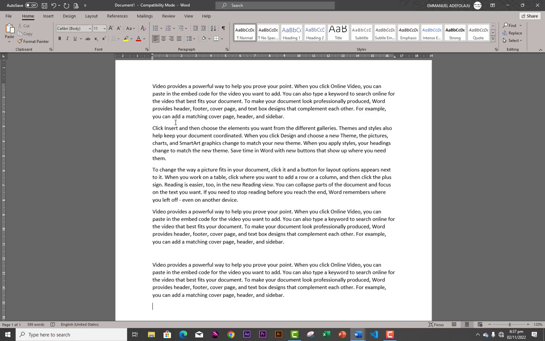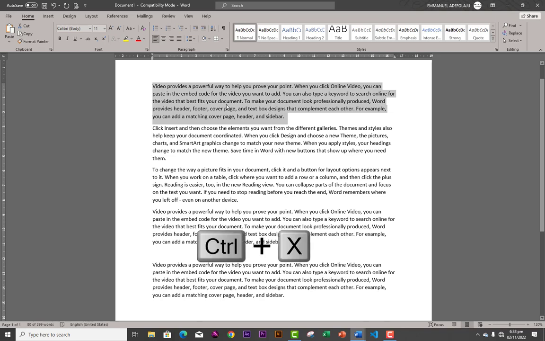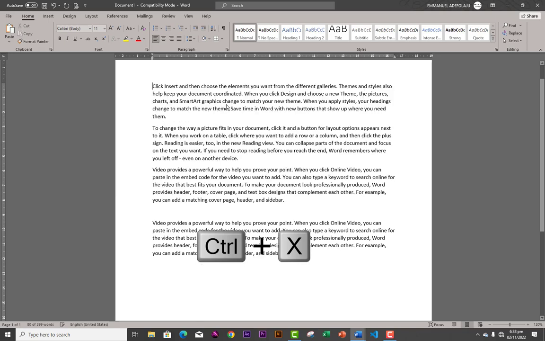Now what if you want to cut, you want to move the entire paragraph, you don't want it to be in this part of your document, you want to move it? You use Control X to do that. The first thing you do is highlight. I'm going to highlight my first paragraph, and press Control X on your keyboard, Control X. As you can see, that paragraph is no longer in that position, so you can move the paragraph anywhere.